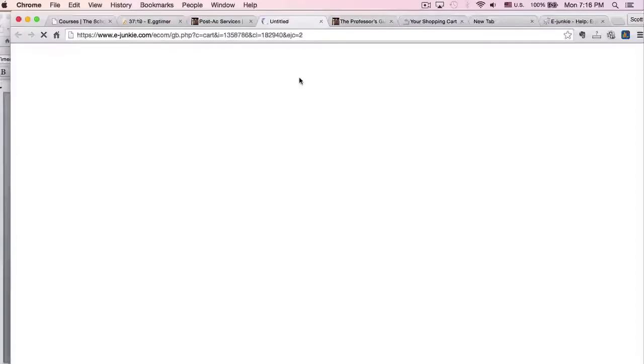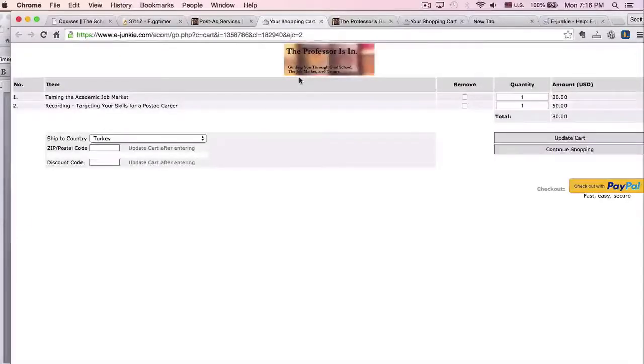And on this payment page, we can pay by PayPal or credit card. And up here, you can see it's hosted through something called eJunkie. eJunkie is an online payment system where you can put buttons or shopping carts on your webpage. eJunkie will handle the credit card stuff and it will go to your bank account.